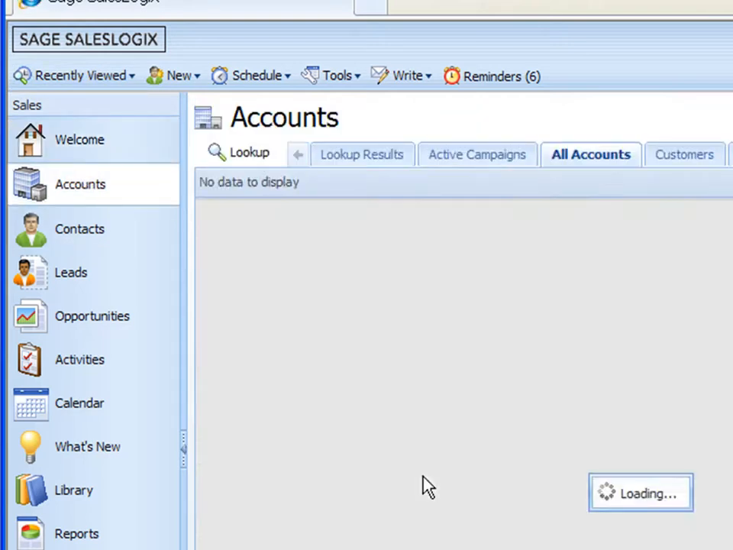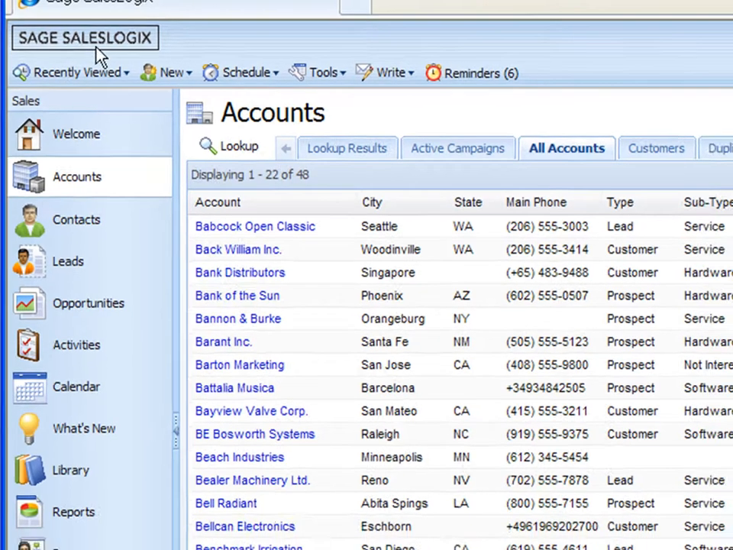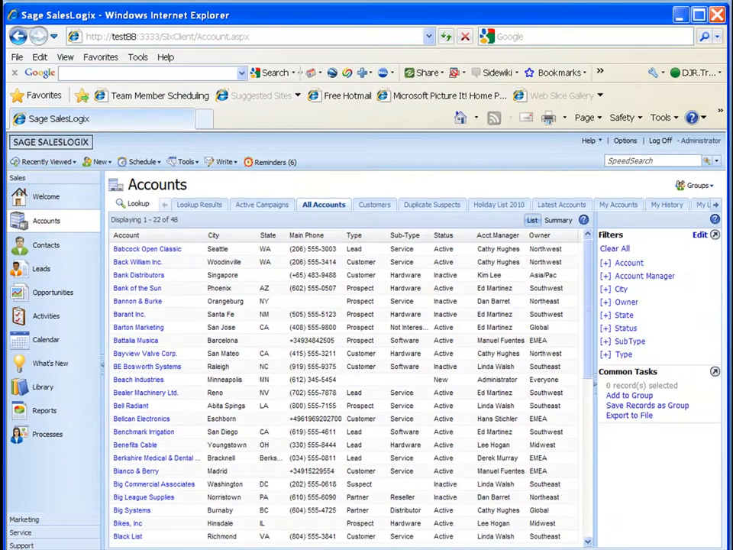But that is very valuable as you're moving around the database. Very often you'll need to go back to a record you were working on earlier, and very quickly you can do that by going up to the recently viewed records. This is a feature that I use quite a lot in SalesLogix. So make sure you use it. It'll help you a lot to move around much more quickly within SalesLogix.